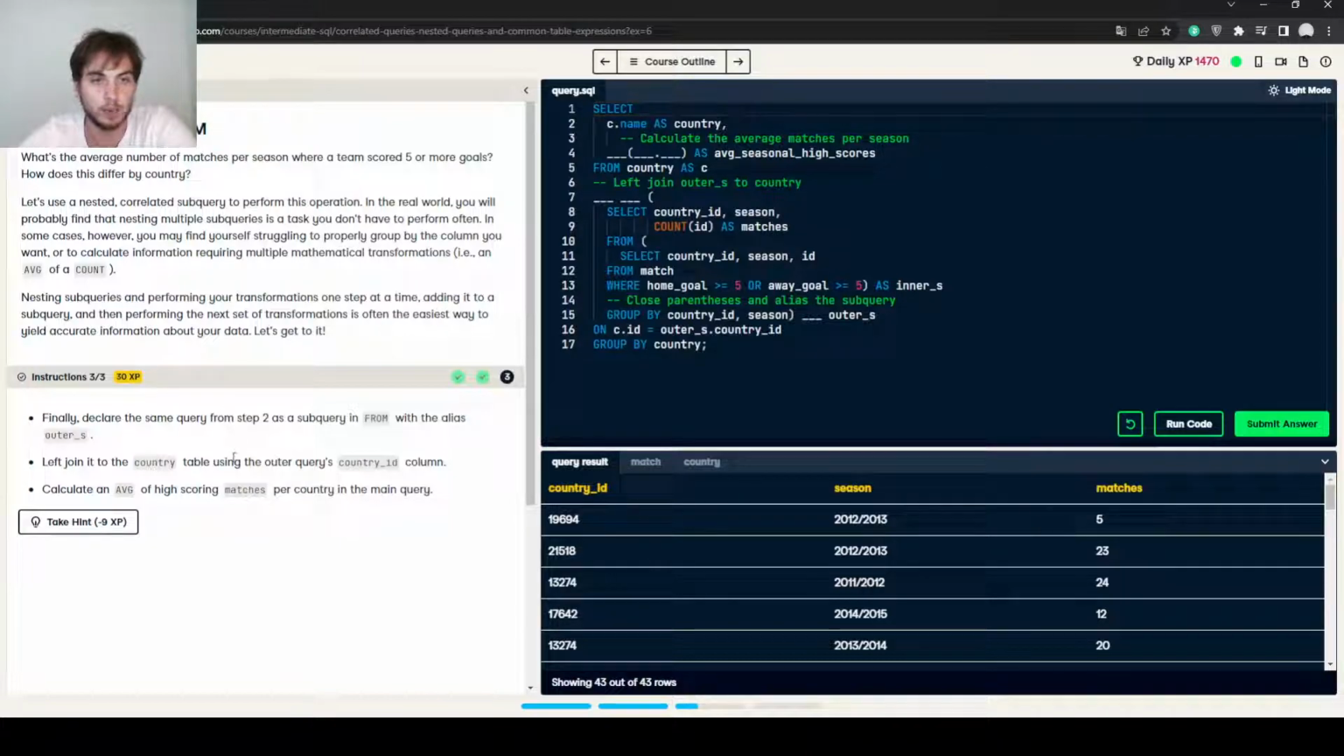Finally, declare the same query from step 2 as a subquery in from with the alias outer s. Left join outer s to country table using outer s.